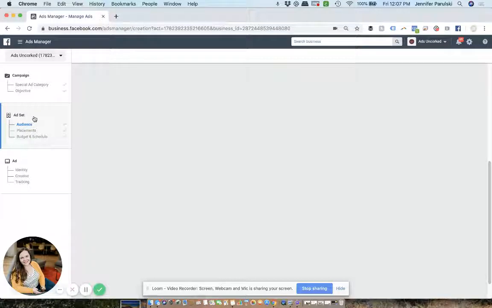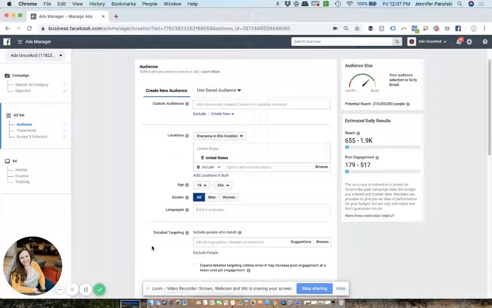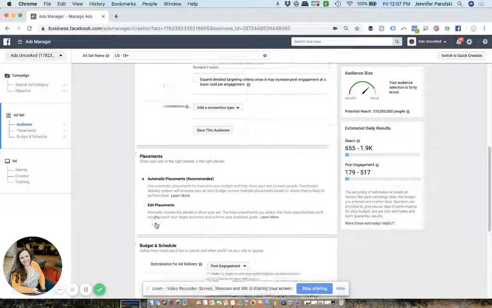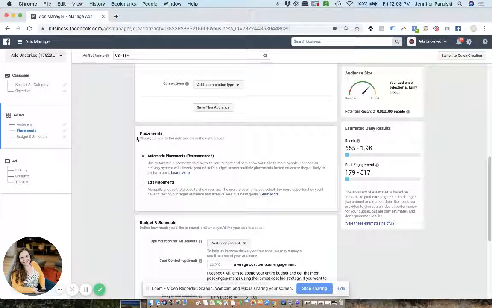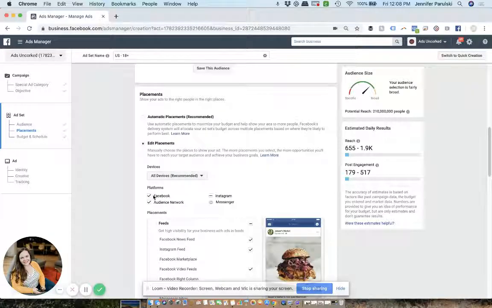So I'm just going to now click on down to my ad set level. Here is where we will input our audiences. I'm not going to do that right now. I'll show you that in just a moment. This is where our audiences live. Here is where we get to deal with our placement. I would recommend keeping it at automatic for now. If you do click on edit placements, this is where you can decide if you want it on Facebook, Instagram, or Audience Network.